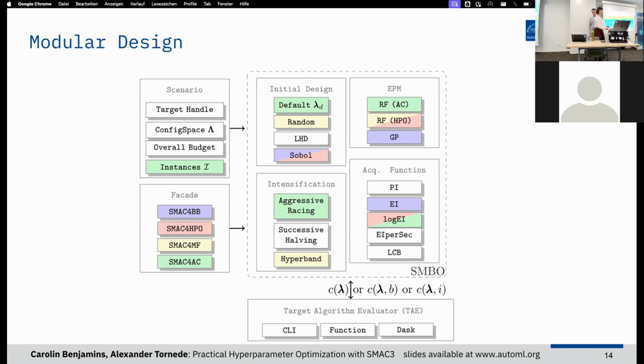Thank you. I can actually use this mouse, perfect. So now let's take a tiny look at how SMAC actually works and how SMAC is built. We have a modular design where we can combine the individual components as we like. And we also have some presets, which I will show you later on. But everything starts with a scenario where we define our target function, so the thing we actually want to optimize, where we define our configuration space, the budget, and maybe we even have instances. So this is the start of everything in SMAC.